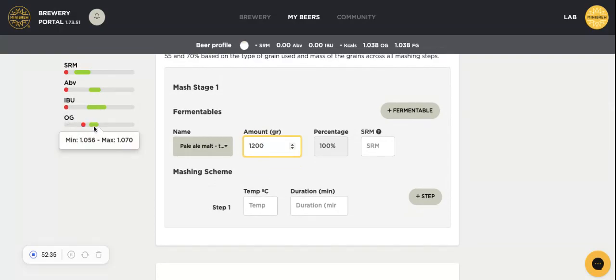The OG will reflect the amount of sugar that has been extracted during the mashing and boiling phase, and what you will end up with before fermentation. The FG is the total amount after fermentation. So when the beer has finished fermentation and no more fermentation will take place.